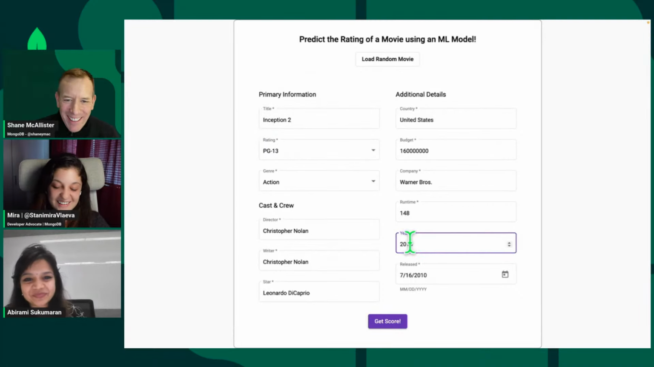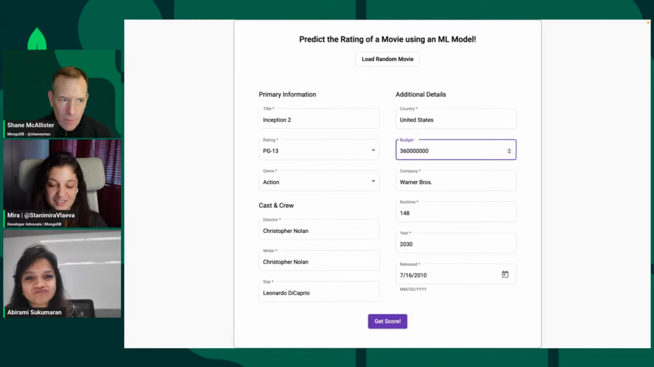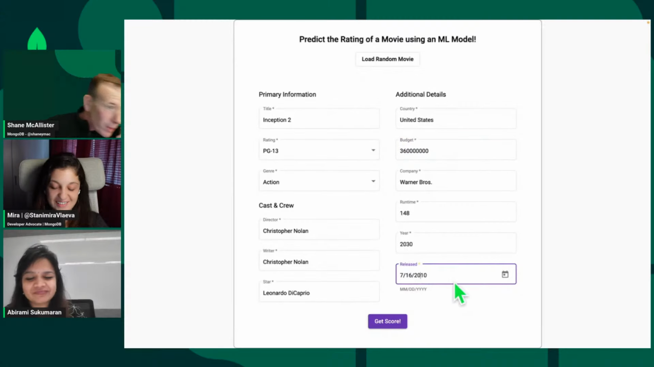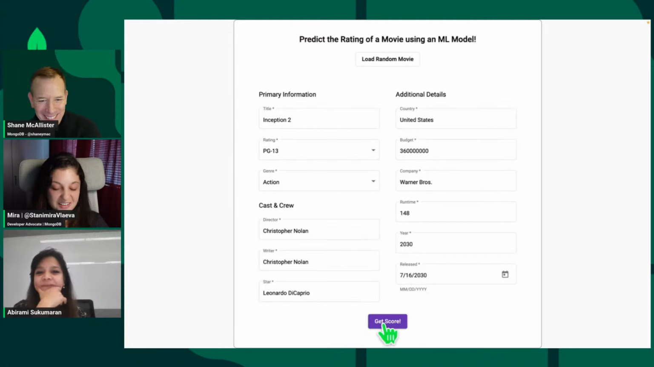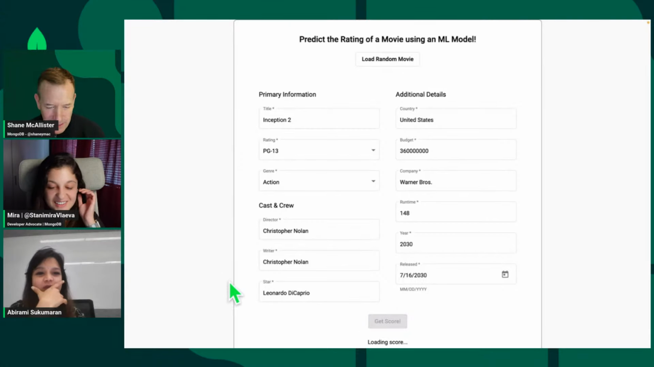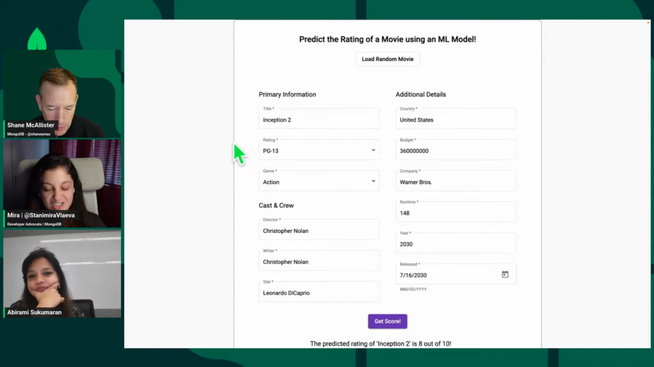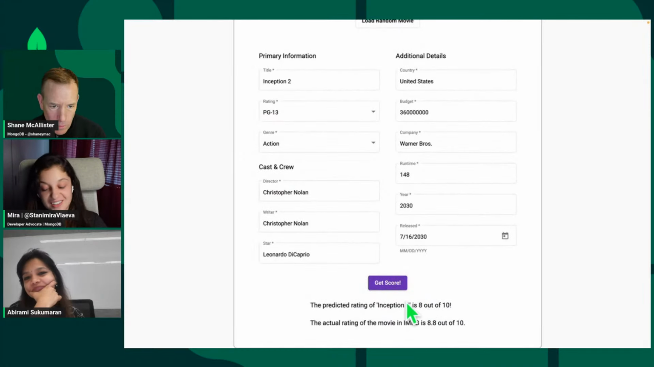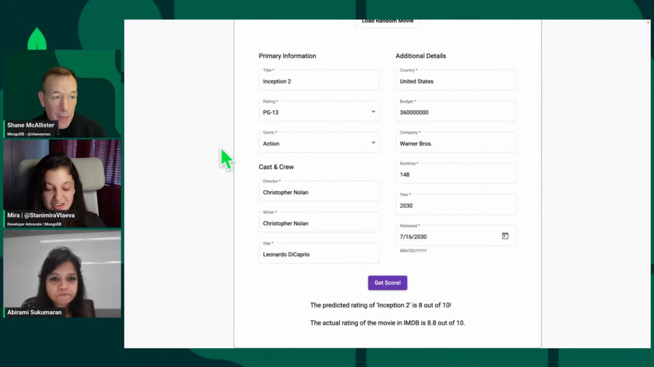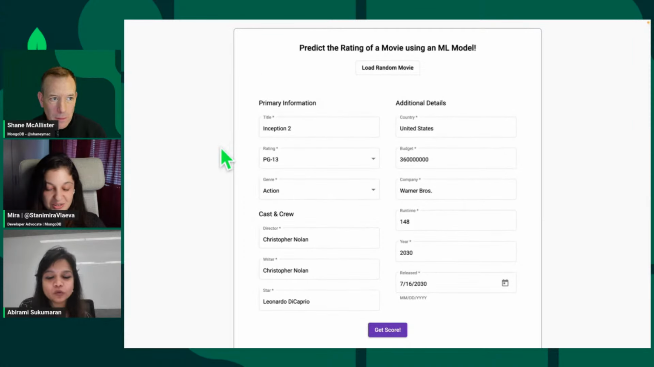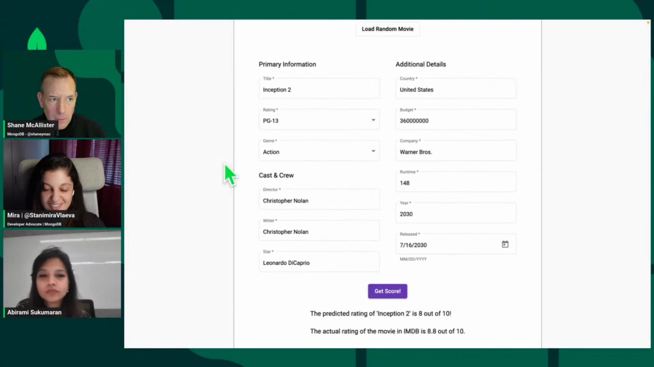Let's see. 2030. It's probably gonna have like a huge budget. Not sure if 2030 will work. Okay, might work. Was it Inception 2, or did you type in? No, I just typed Inception and I changed it. Well, it's getting 8. I guess we need to modify a lot more of the parameters here to get a different score. It's fun.